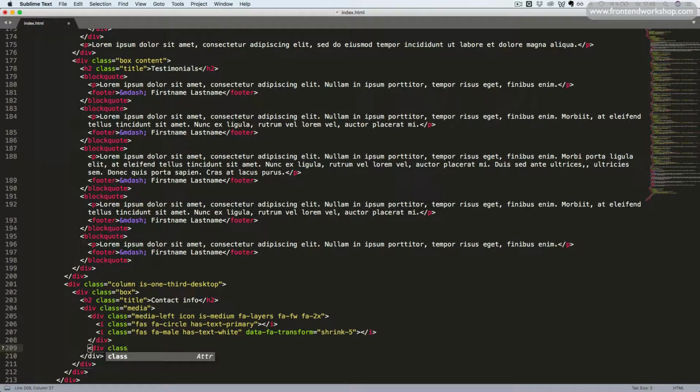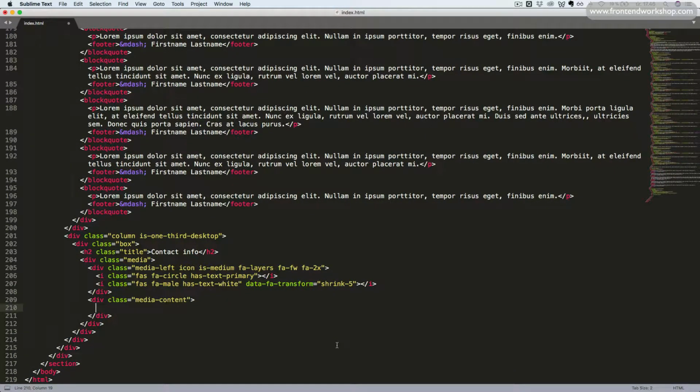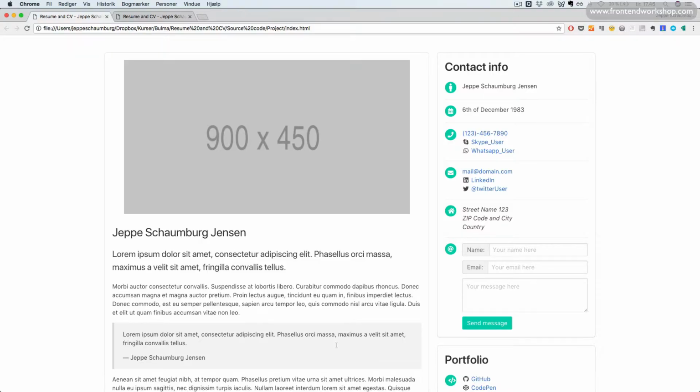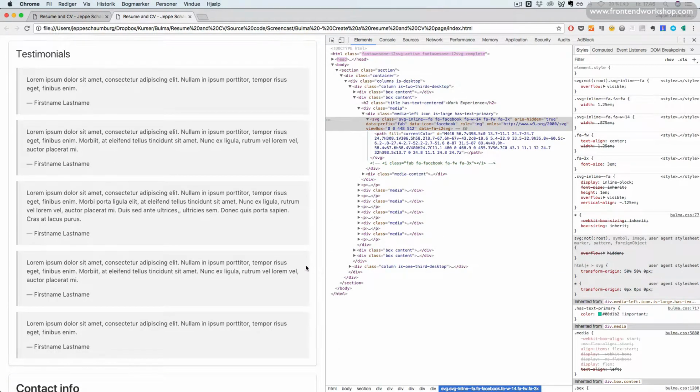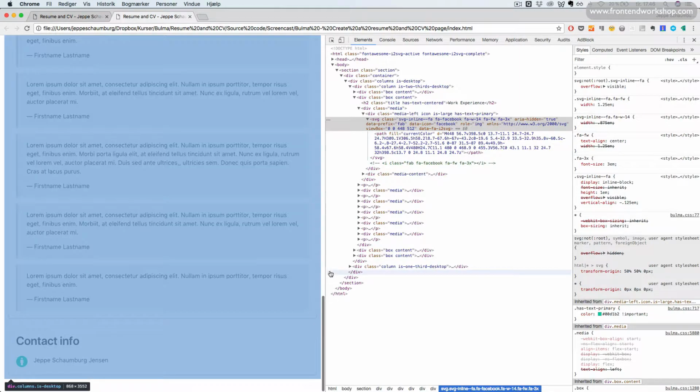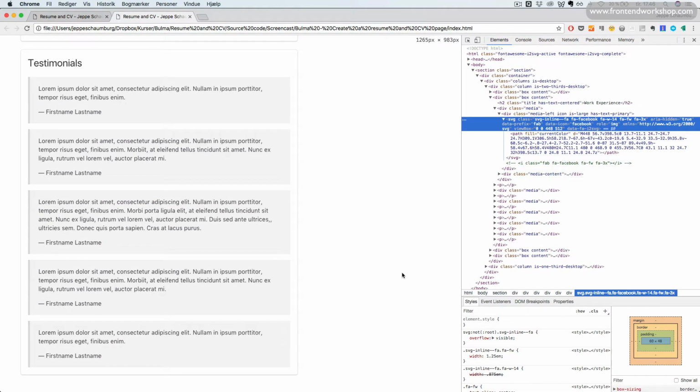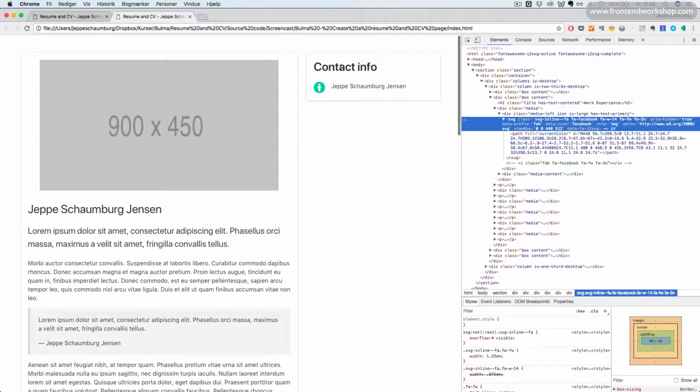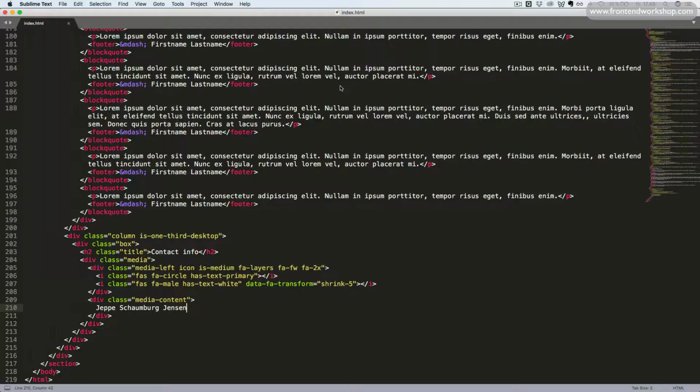So we add a div tag with the class media content, and inside this first media object we'll add the text Jeppe Schaumburg Jensen. Let's save this and see what it looks like now. We can see it here in the bottom, and if we increase the width it will jump to the second column here. This looks like we would expect.